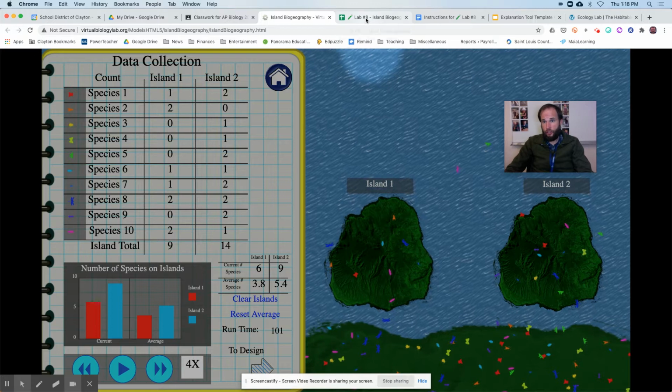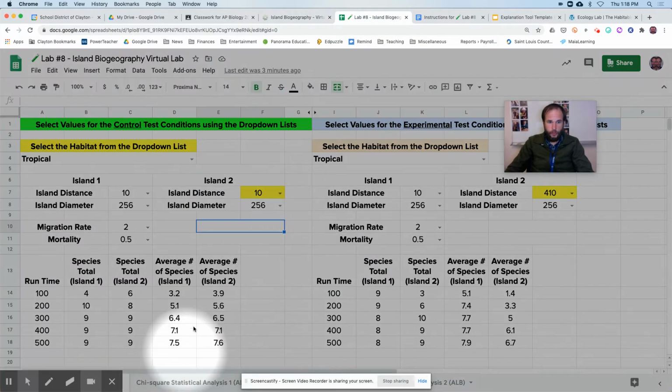I have shared a spreadsheet with you through Google Classroom. Everything you see here are my sample data. But on the left-hand side of the spreadsheet, this is where you're going to enter your default data. So again, intervals of 100, and you're going to be recording data at each of those intervals for the total number of species on each island, as well as the average number of species on each island. The rest of these parameters will probably stay the same initially because they all match the default conditions. Okay, so the goal is to collect data at intervals of 100 for a total time of 500 time units.